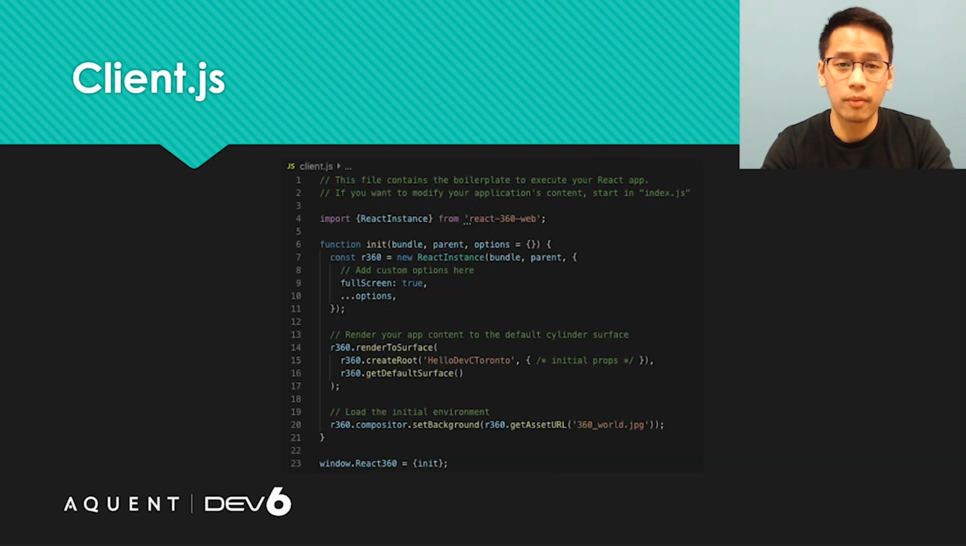So in here, this is our runtime, which is client.js, and each React 360 application consists of two main parts. One is our client.js, which is the runtime, and the other is our actual React application, which is index.js. So the runtime itself is what turns our React components into 3D elements onto the screen. And since web browsers are single-threaded, the runtime allows us to basically prevent our rendering from stalling by separating our application code from our rendering code. That's why we have the separation between client.js and index.js.